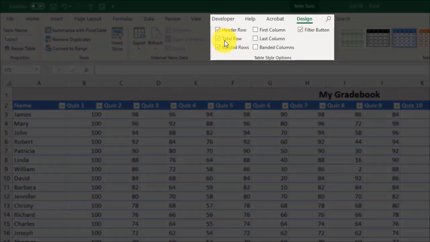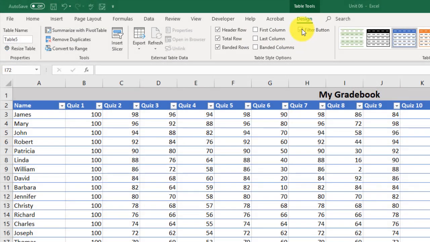In the last video, we looked at the total row. Well, in that same area is the filter button. Let me click on it and you can see what happens. Filter buttons go away and they're back and they're gone and they're back. These are the filter buttons, and this is where you're going to want to filter from.